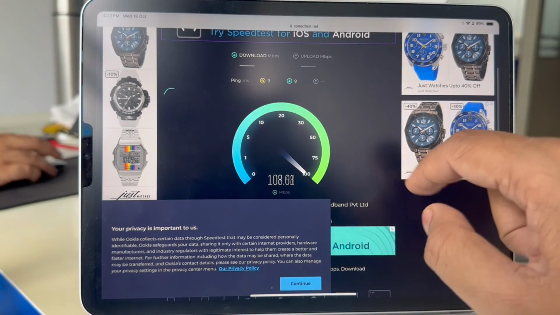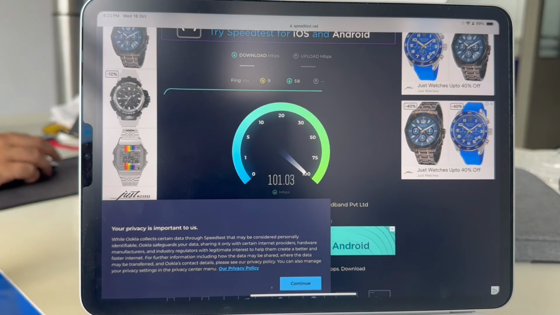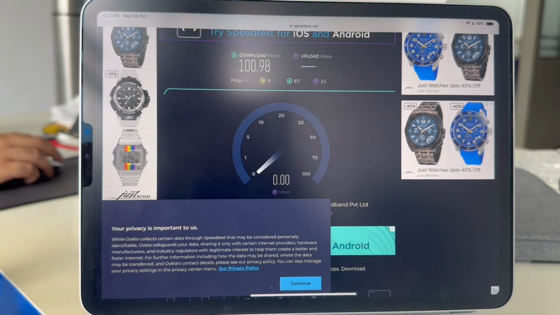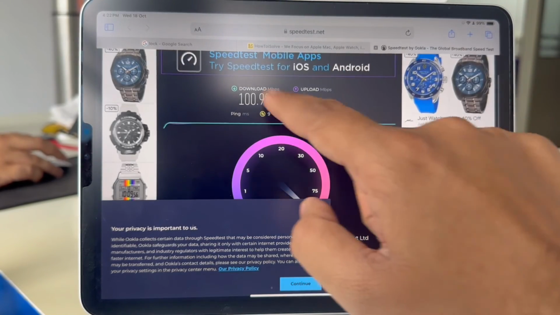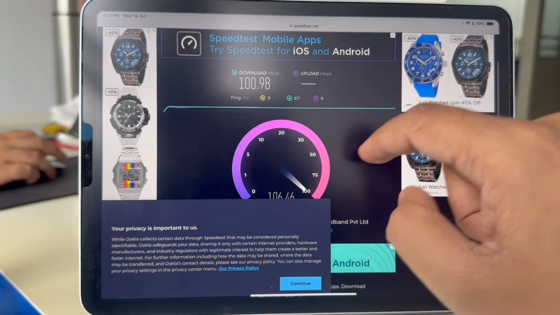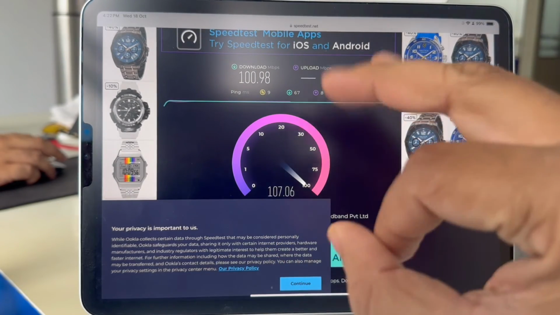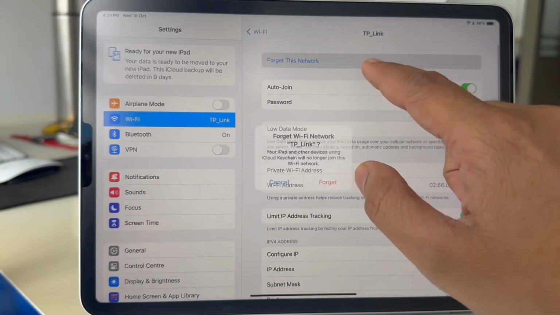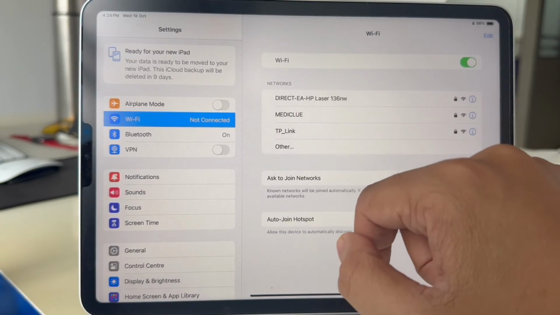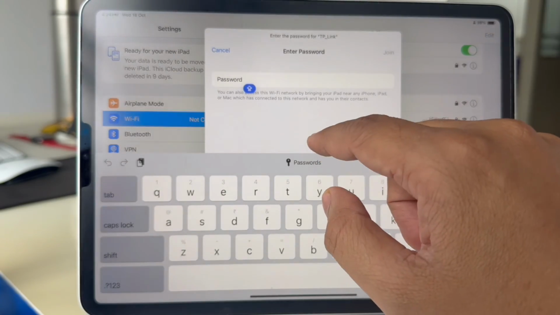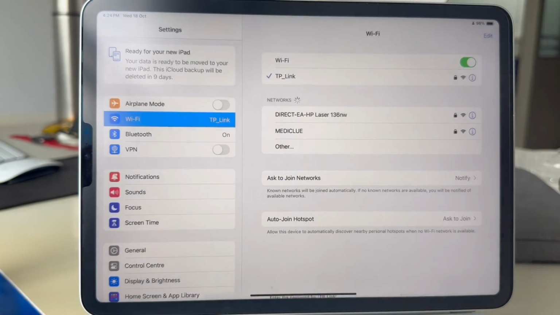Open the Safari browser to check your internet speed. I'm testing my internet speed. As you can see on my screen, the download speed is 100.98 Mbps. Check on your device and write a comment below about how much internet speed you have in your area. Sometimes, if you don't want to reset network settings, then you can forget a specific network and reconnect to that network for faster internet speed. This works like a charm.